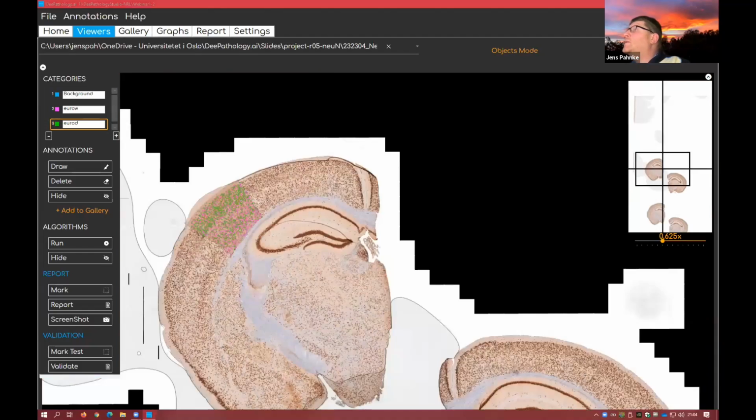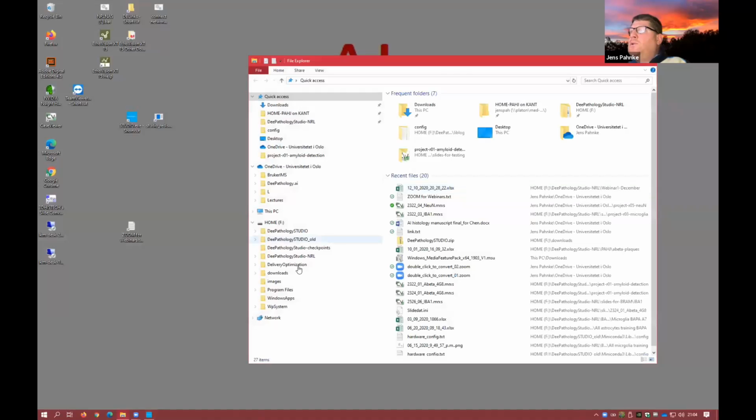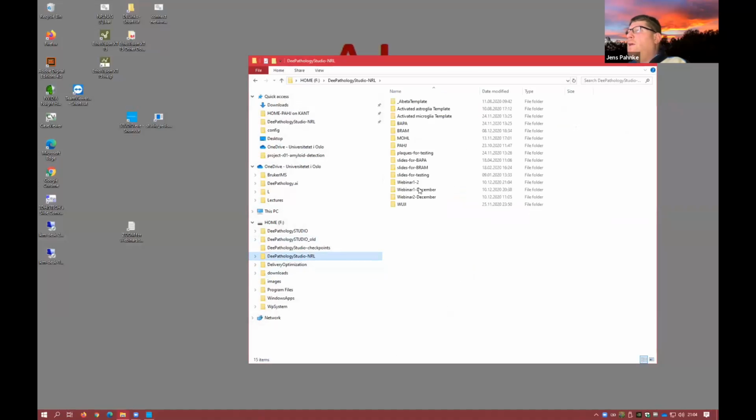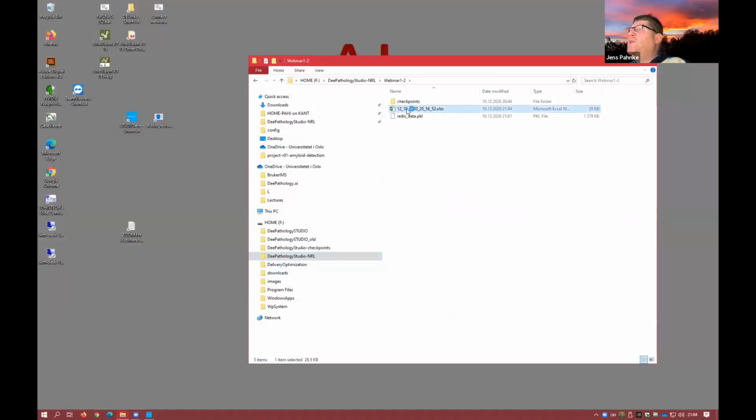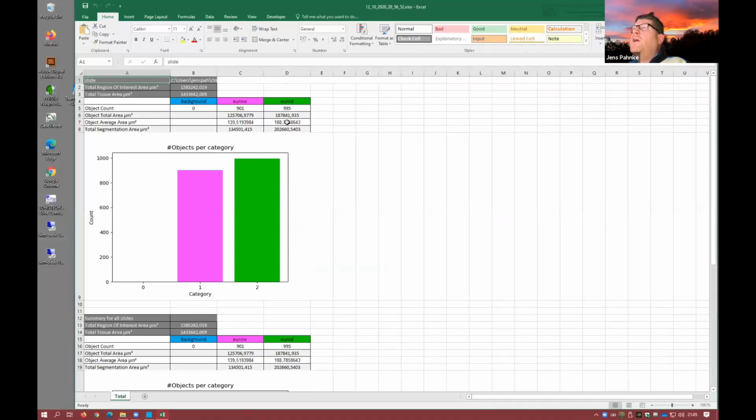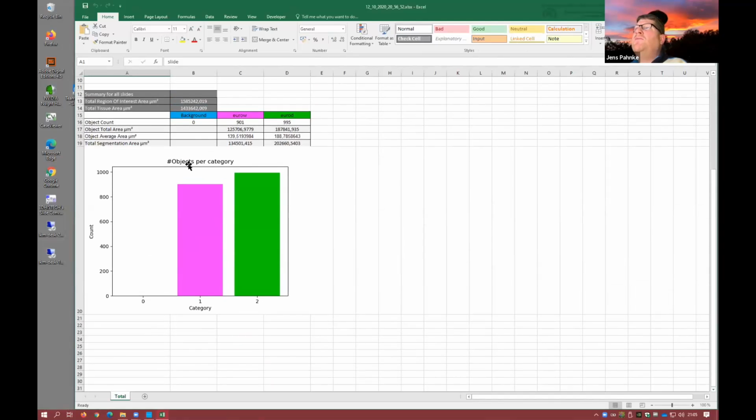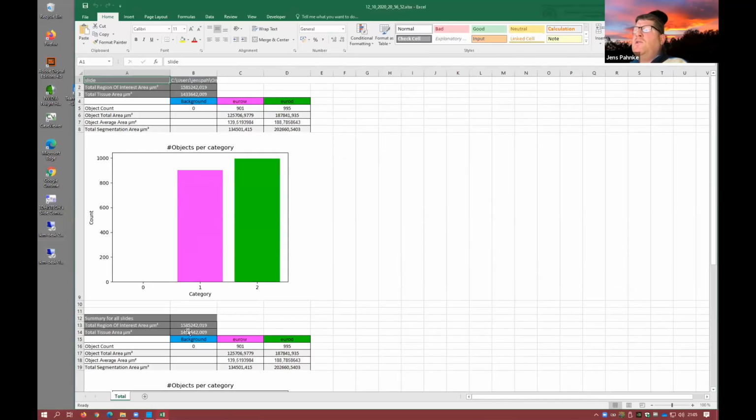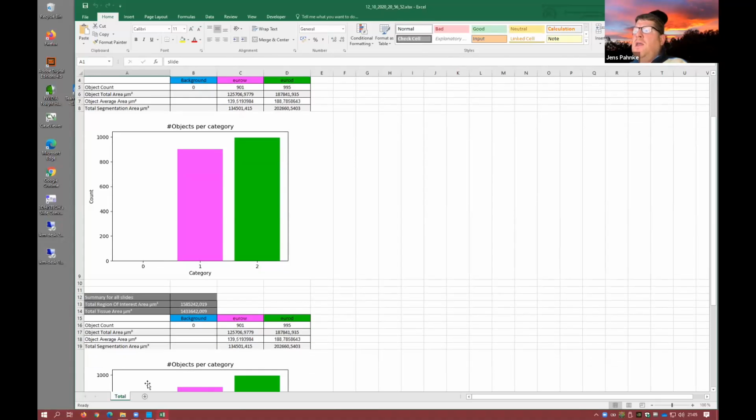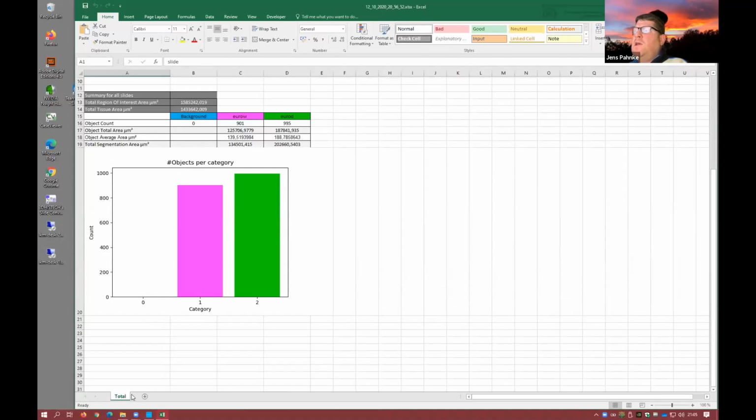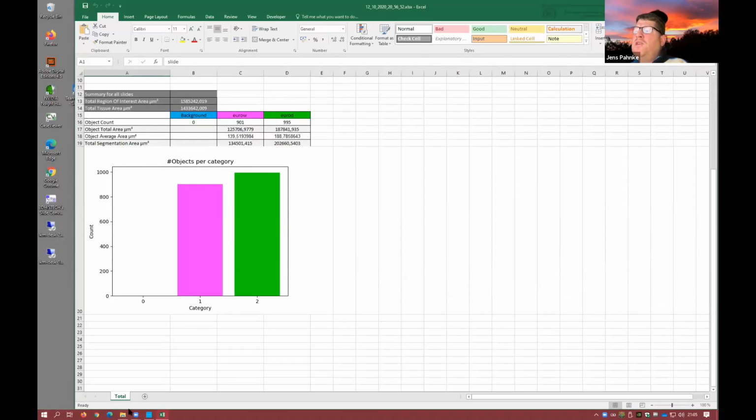Now we can have a look. Let's see where it is. We have this here. It now calls them differently: we have the neurons weak, we have the neurons dark. So we have 900 neurons, nearly 1,000 neurons of those. Here, objects per category again. If you have a single slide, it is just double the same. But if you have more slides, you get all together and by slide. And you can also get the information per object.